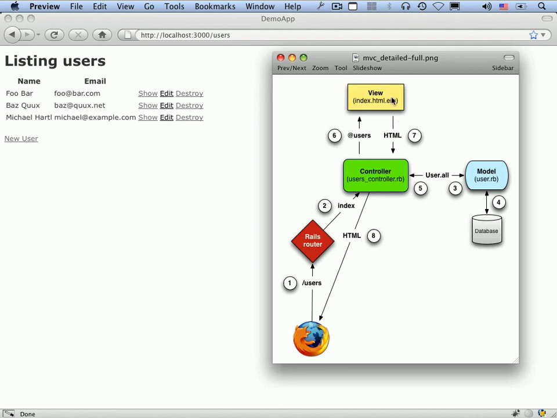Now, I'm actually not sure if the HTML goes right from the view to the browser or if it goes to the controller, but it doesn't really matter. From a conceptual point of view, I really like to think of this controller as being the central hub through which all information passes in a Rails application. So let's take a look at some of the code that corresponds to this model view controller pattern. We'll actually start with the router because that's the first step.